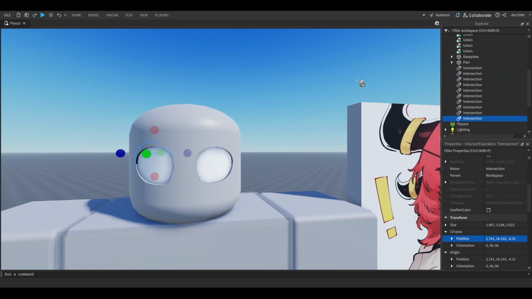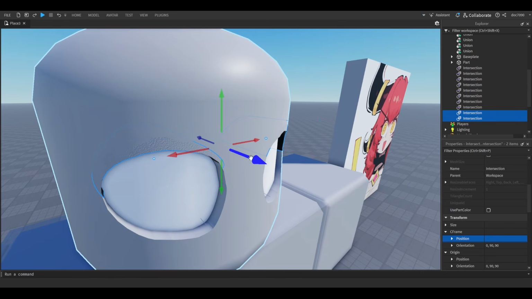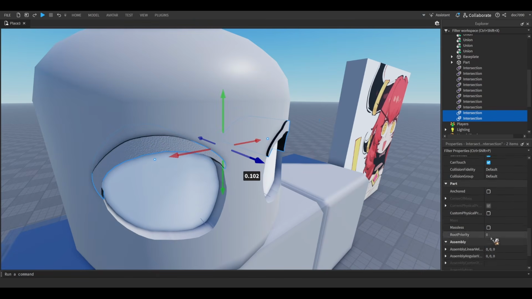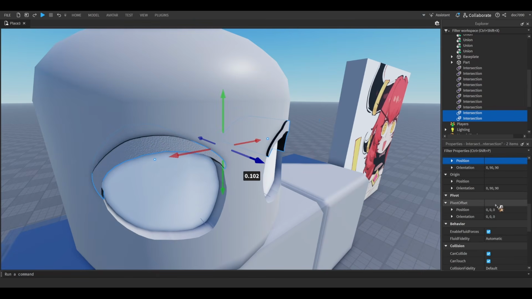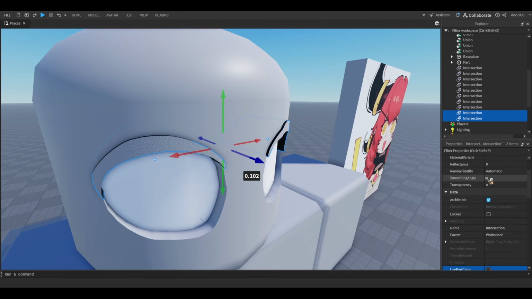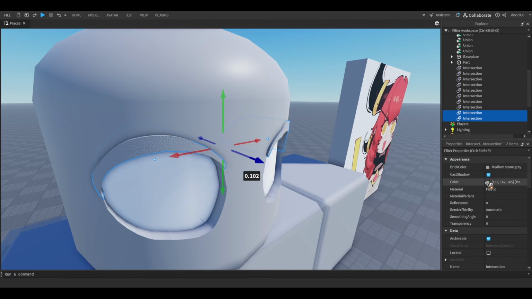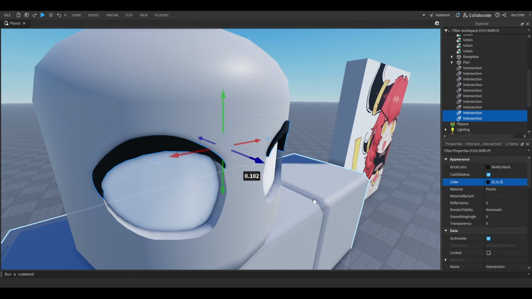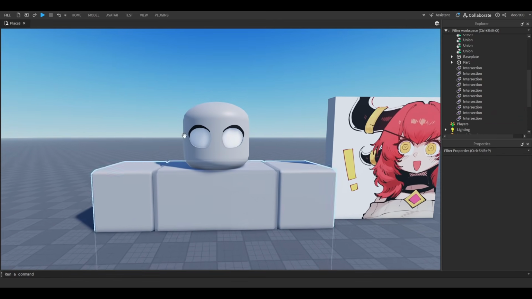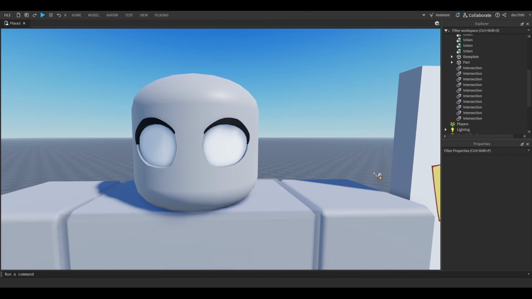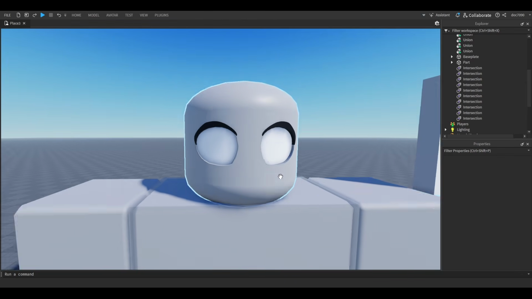Intersect. I forgot that if I were to intersect, it's going to mess stuff up, so where's use part color? There you go. Use part color, and then the use part color. Make it black. And there we go. Some eyelashes. If you want to make bottom eyelashes, go ahead.